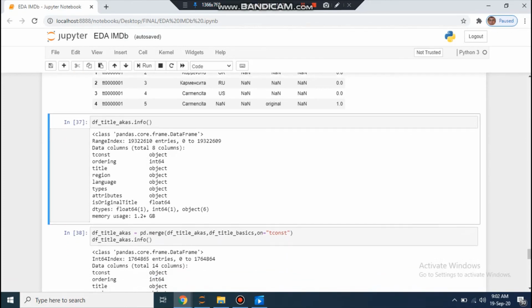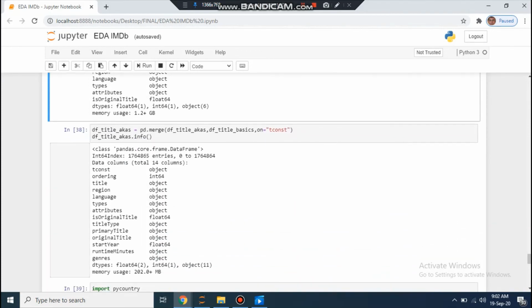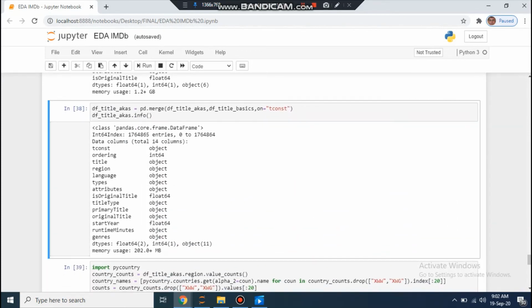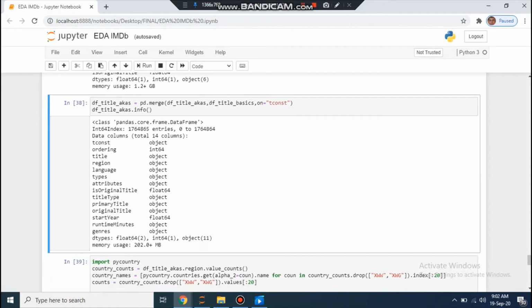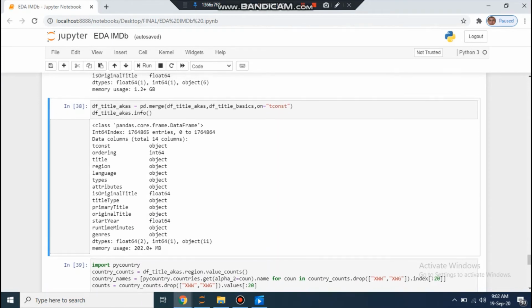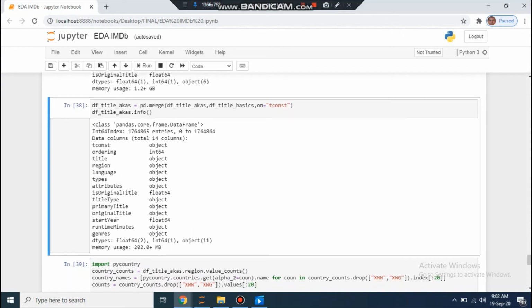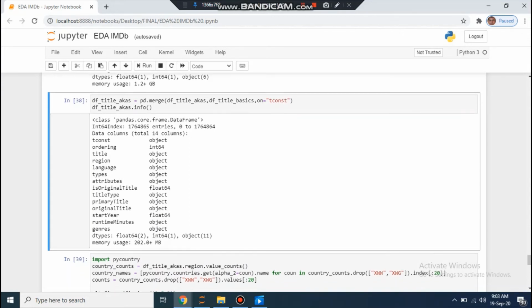And in line 38, we merge the tables df_title_akas and df_title_basics, as we are only interested in movies. Therefore, the AKAs table is inner joined with the title basics table, and then we get the following data.